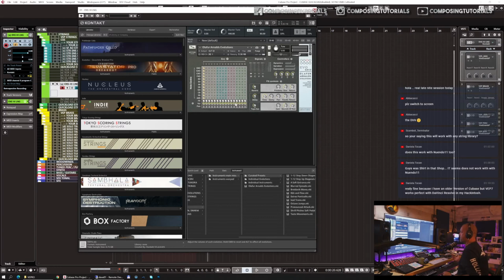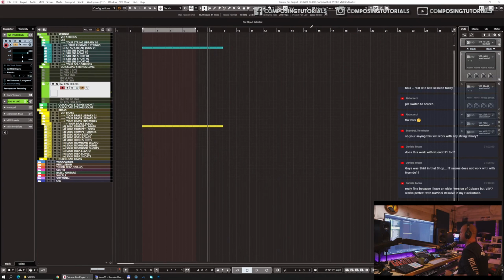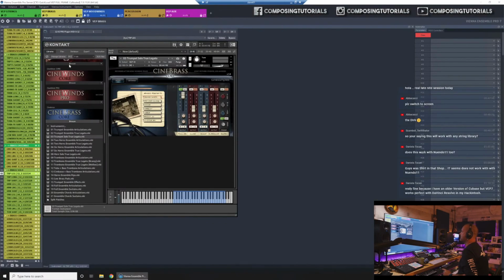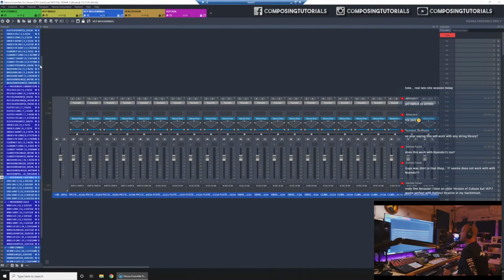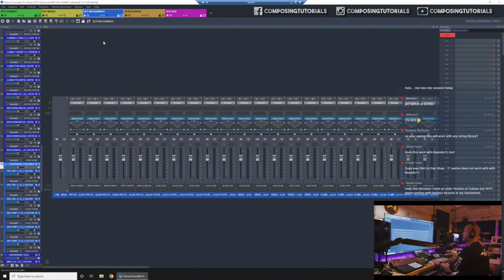So that's what the VEPro portion is for. The Quickload portion is for another very important thing that I haven't talked about. The template comes set up for all the instances loaded as Kontakt instances, but you can very easily swap the instruments if you want to use Spitfire or Sine or any other instrument. Let's quickly do that as an example in the woodwinds.